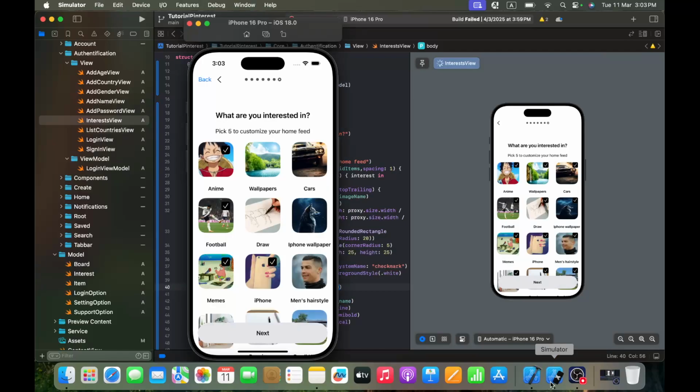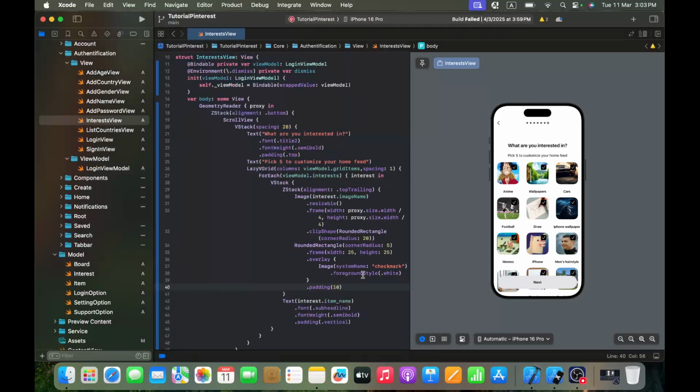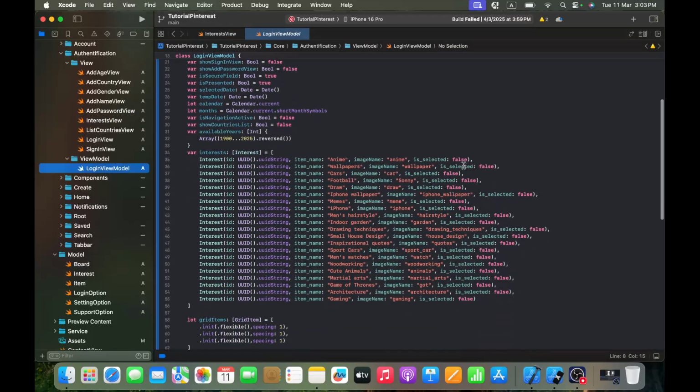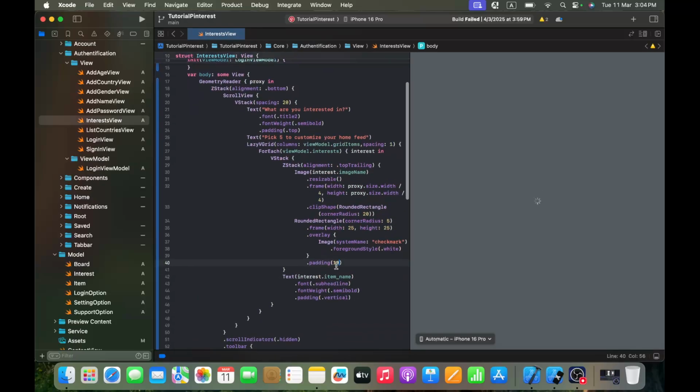So it becomes closer to what we got here. Okay, perfect. And the second thing, I shouldn't be able to see this because, as you probably know, when I created my view model, as you can see, by default every one of them is selected false. So I shouldn't be able to see them for now.